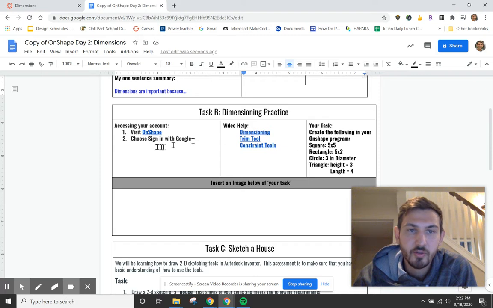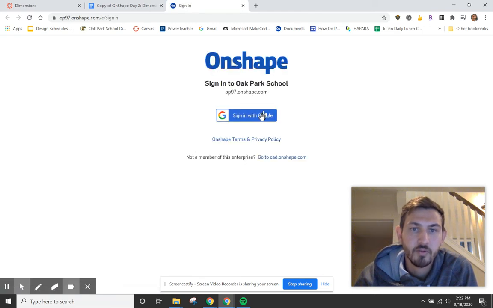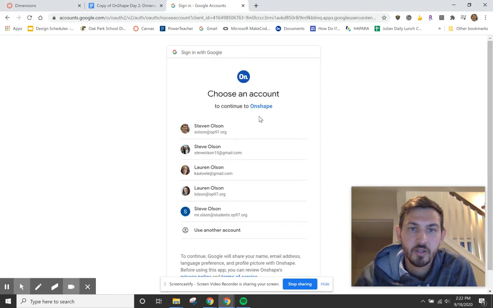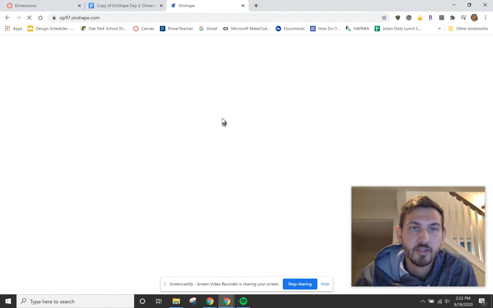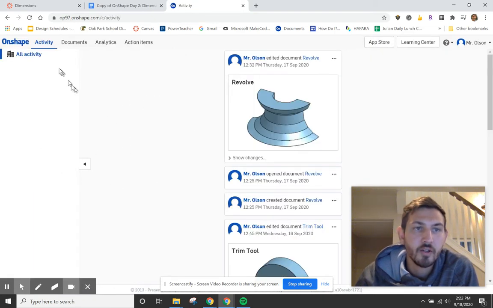The next thing you're going to do is you're going to access your Onshape account. So I'm going to go ahead and click on this and log in. Okay, we're going to sign in using Google, just like we did on day one. You're going to use your at students.op97 account. And now you're into your screen here.